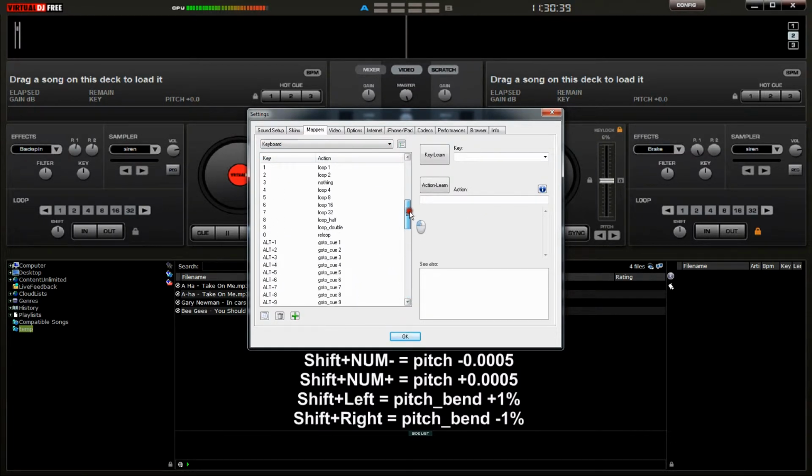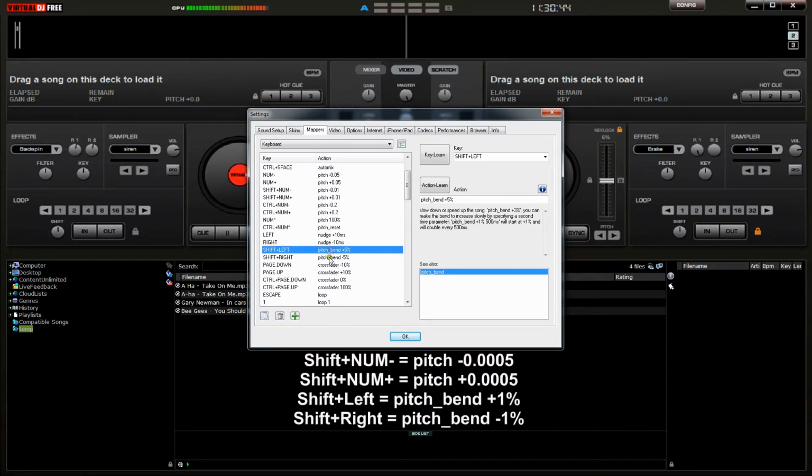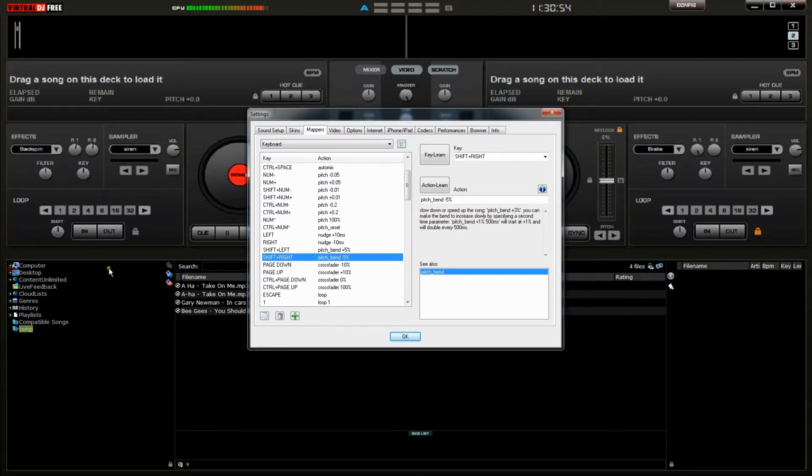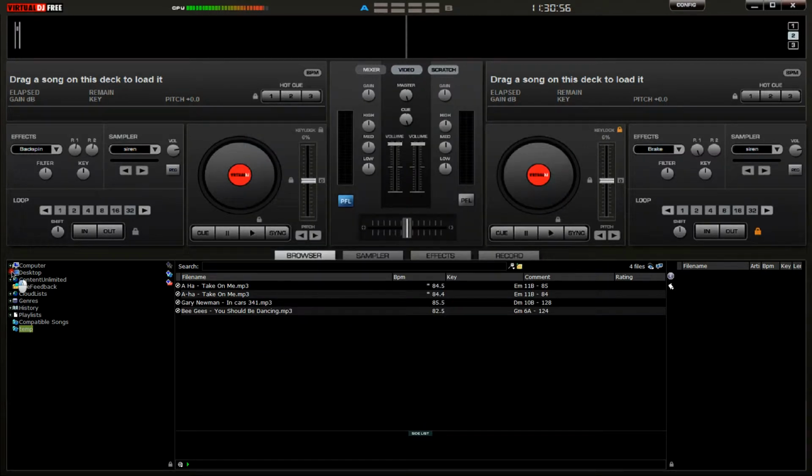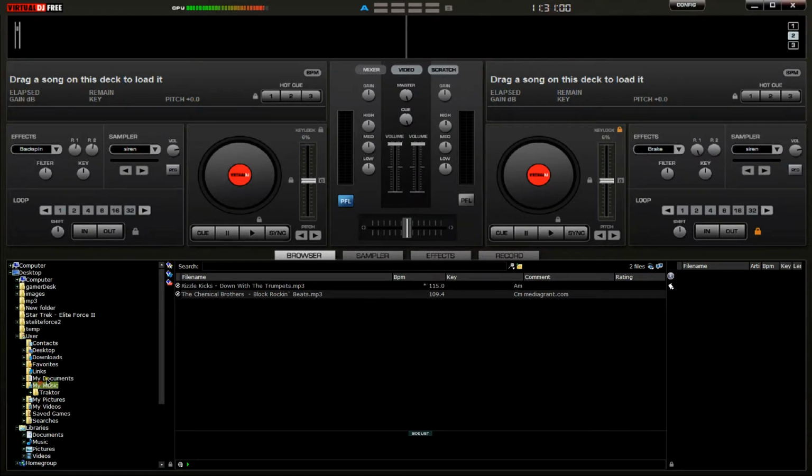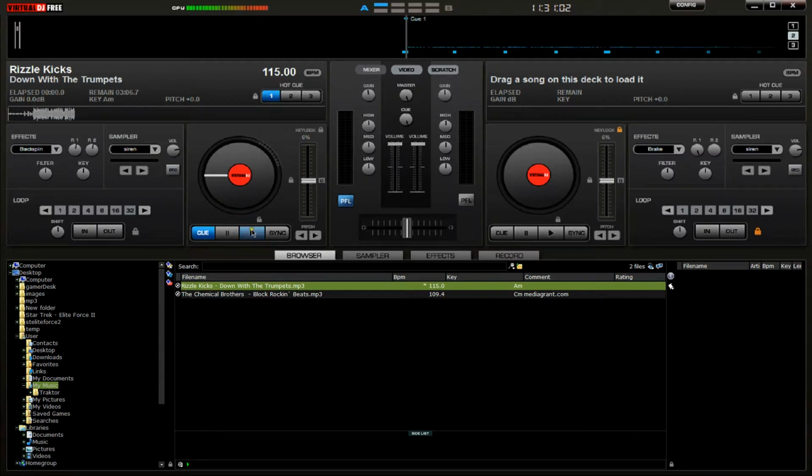What we need to change is what the arrow keys on the keyboard do, or rather how accurate they change the song speed. So let's load a song, something semi-decent. Yeah, that'll do, whatever.